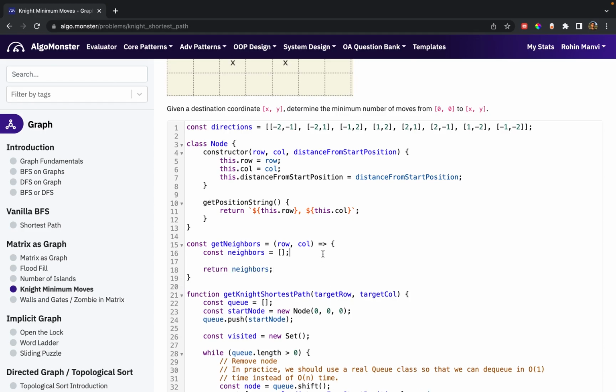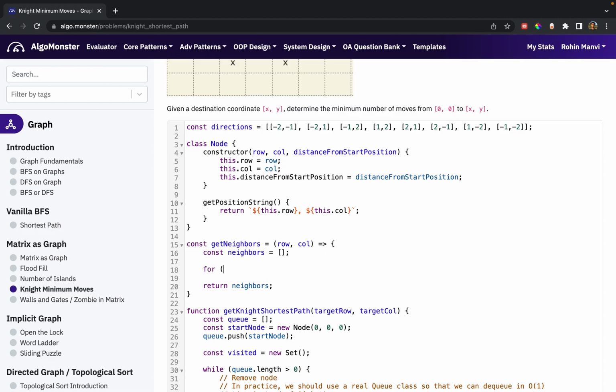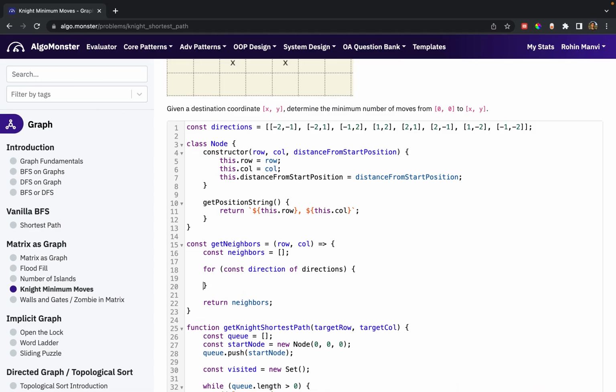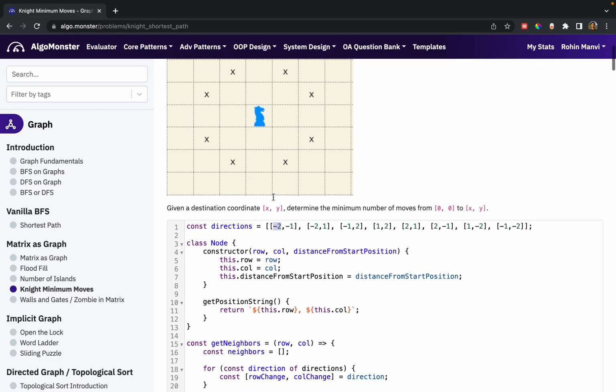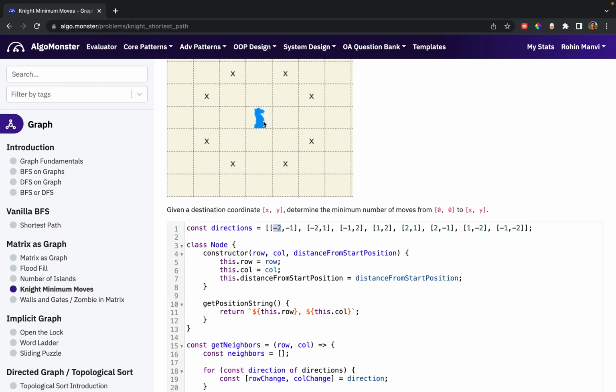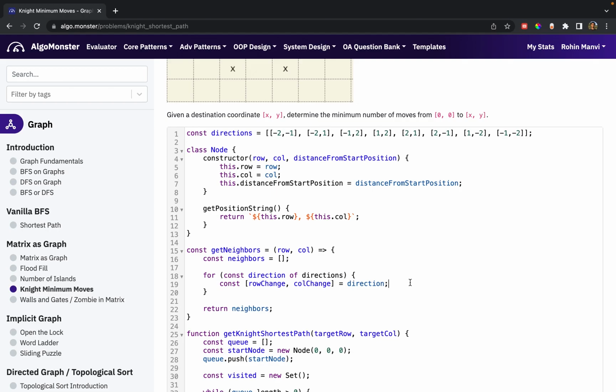So we'll create our neighbors array and return it. In between, we'll iterate over every direction. So we'll say for each direction of directions. And then we want to grab out these 2 values, the -2 and then the -1 in this case. So we will say const, let's say row change, col change equals direction. So that's all these are here, right? This -2 is just saying take whatever row we're at and move 2 rows back. This -1 is saying take whatever col we're at and move 1 col back. So this is our row change and our col change.